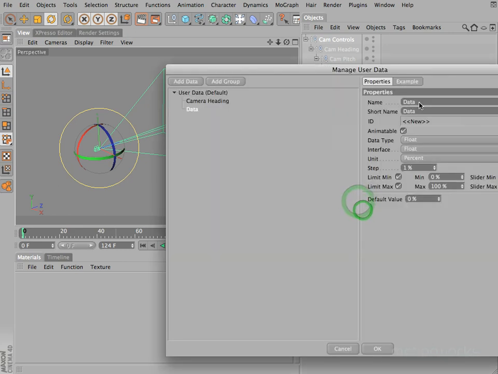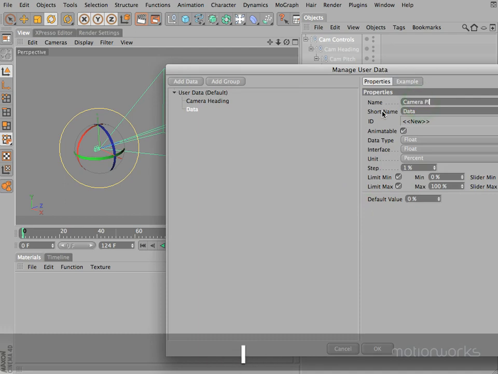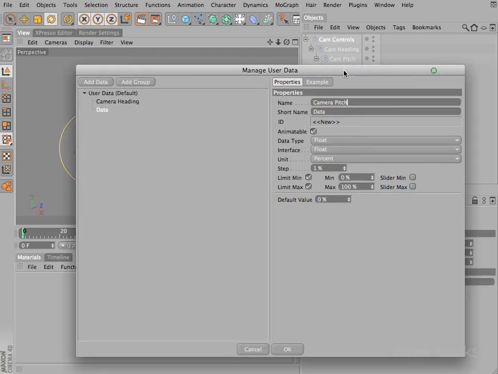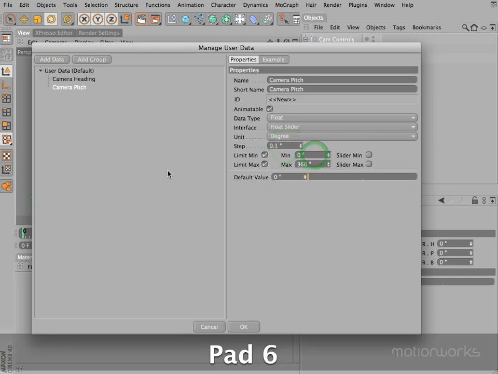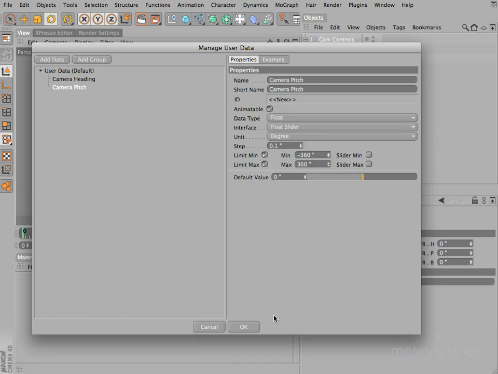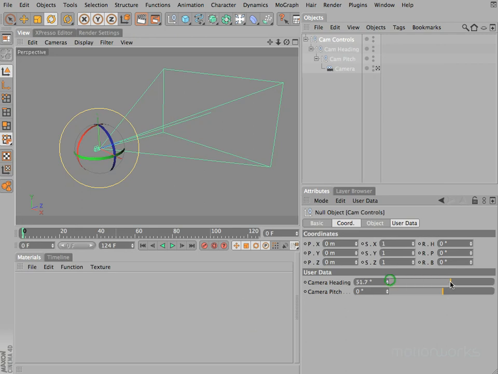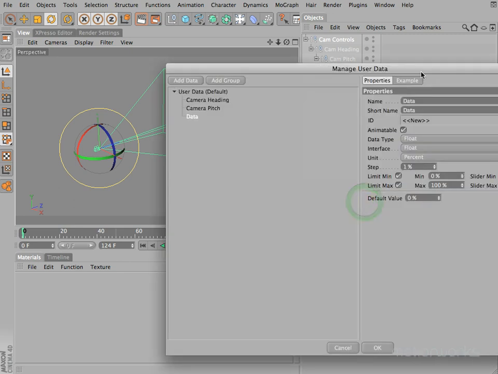So I'm just going to come in and add a few more. So I'm going to choose camera pitch. Again, we want the data type to be float, interface float slider, unit degree, step 0.1, minimum minus 360, maximum 360. Okay, now we have two sliders. At the moment, as you can see, as we drag them around, they aren't having any effect on our scene. That's because they just exist there as a data type, but they're not actually applying that data to any other parameter.